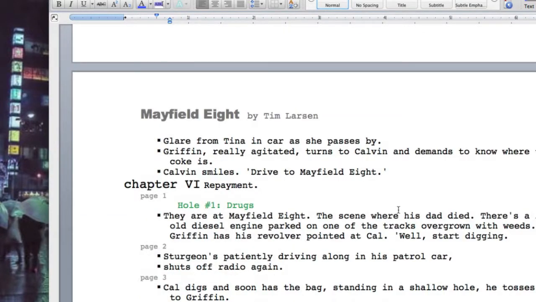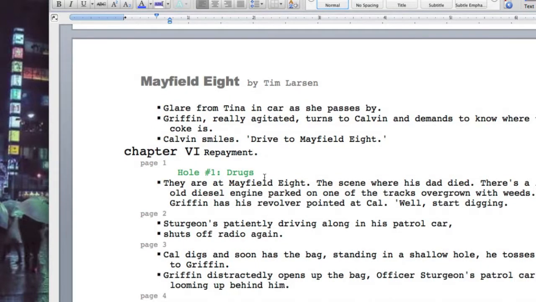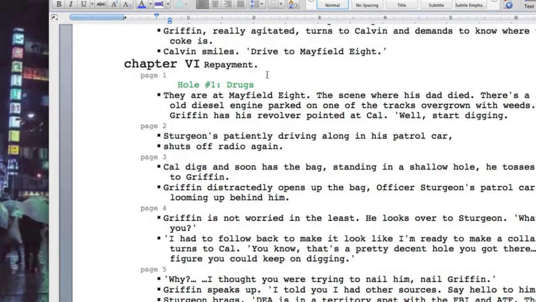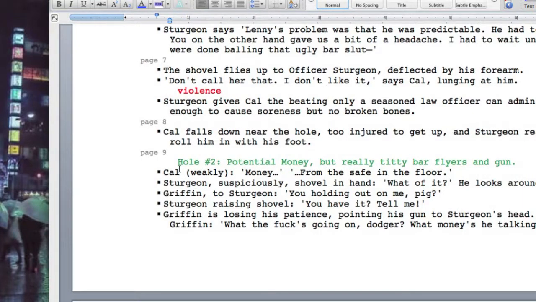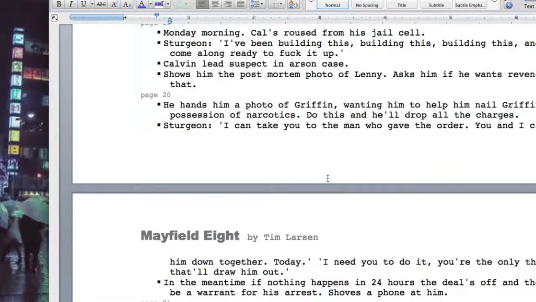It's easy to lose track of what you just wrote. And that way, not part of the story, but just as a note here in green, was a good little important tag. Like, this happens here, hole number 1 with the drugs. Then some violence, okay. Green again, hole number 2, potential money, but really, okay.